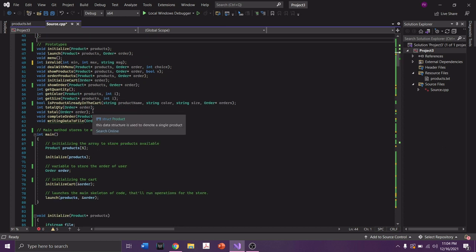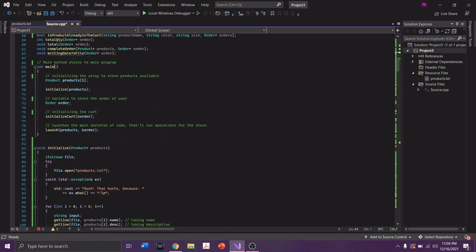So we'll go ahead and look at the main method, which is the place where we store the main program itself. Then we'll read the structure for products with the array. We'll call the initialize function with the parameter of products, and then we're going to have the variable to store the order of the user.